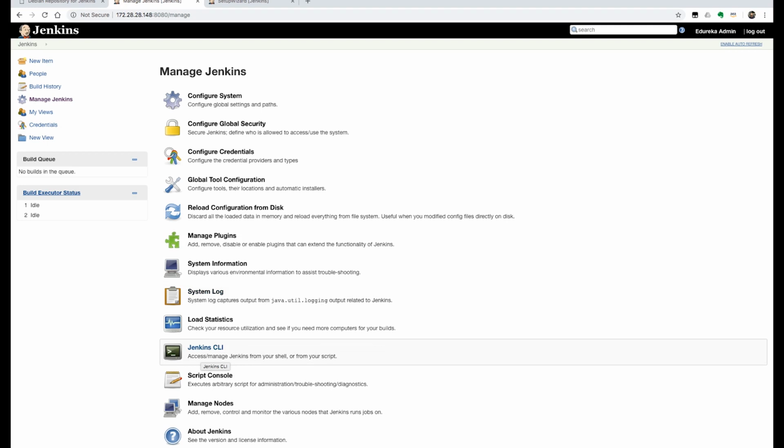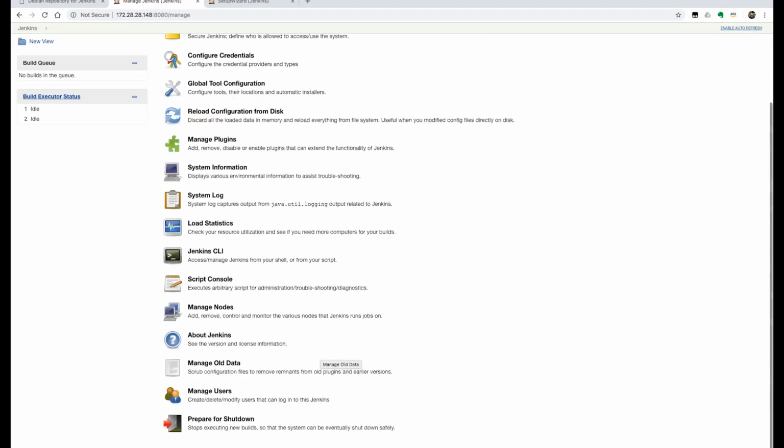Similarly, Jenkins CLI is one of the Jenkins APIs through which you can work. You can call Jenkins CLI from the command line. It's basically a jar file, so you can manage your Jenkins from your shell or from your scripts. If you want to work with Jenkins slaves, also known as nodes, you need to click on manage nodes. It will help you add, remove, control, or monitor the various nodes that Jenkins runs jobs on.